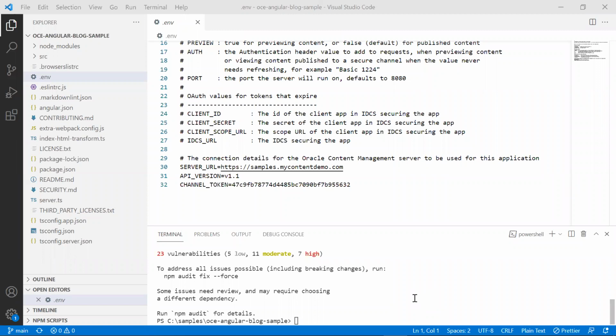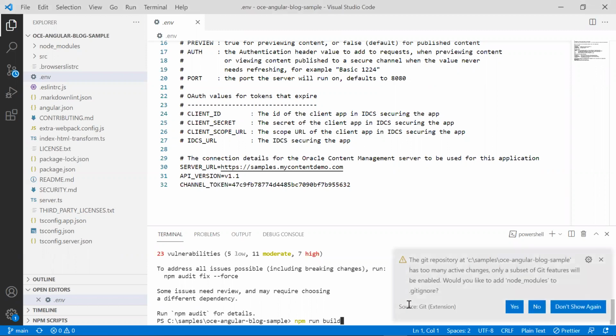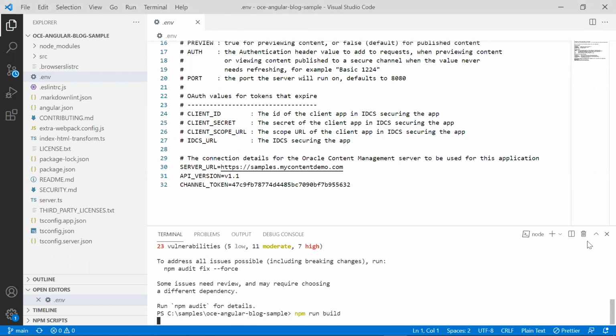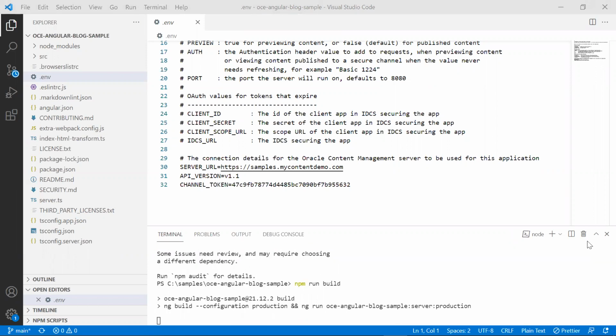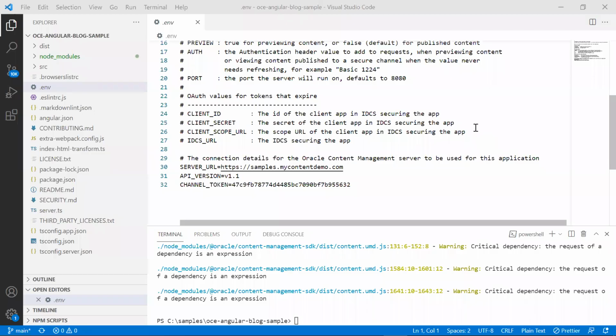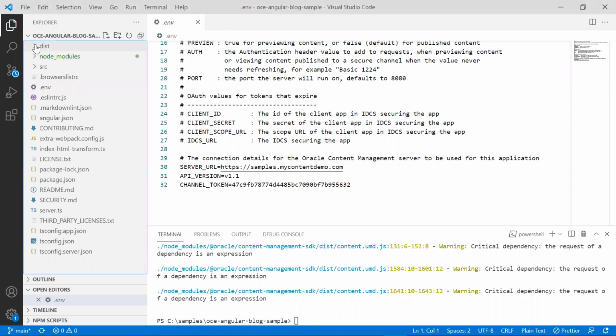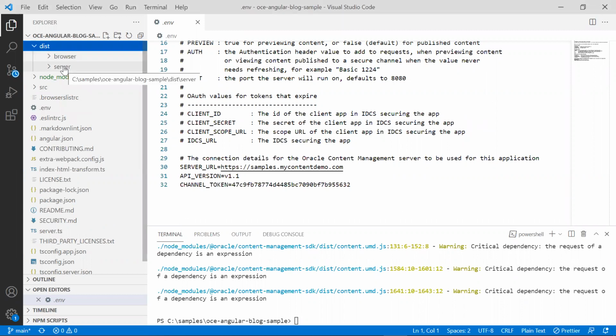Now that the dependencies are installed, let's start a build. Type in npm run build. The build script first runs the client build and then runs the server build. It creates the dist folder and also creates the browser and server folder underneath it. These folders need to be deployed on the server machine before you start the server application.